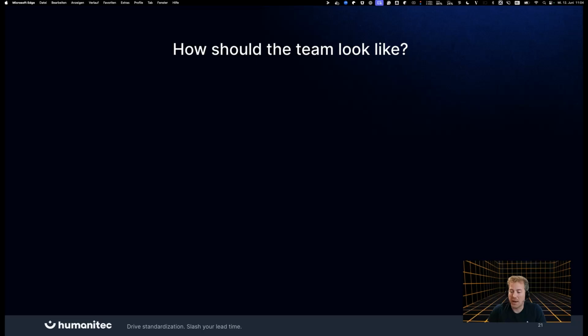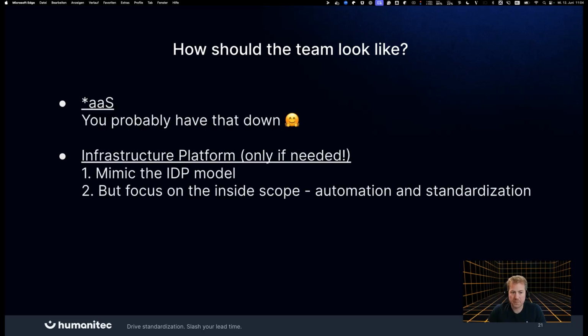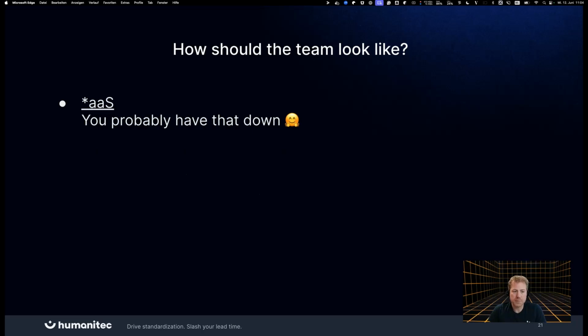How should a team look like that lives inside of such a construct? So first of all, if you're providing something as a service right now, you probably have that down. Don't stop doing that, right? You probably have the right team already.